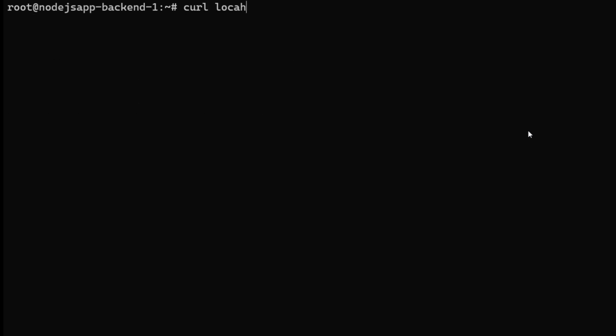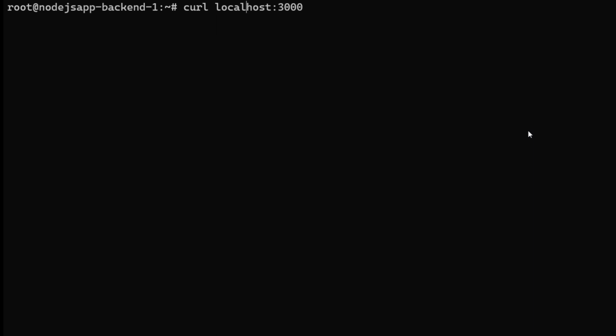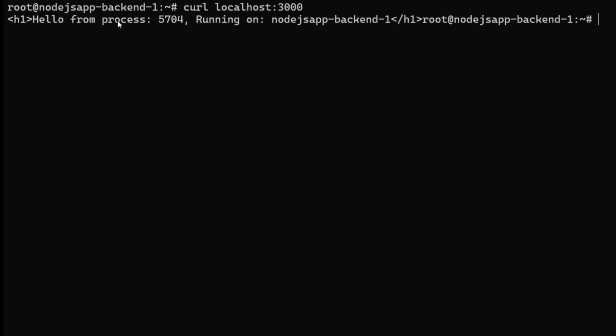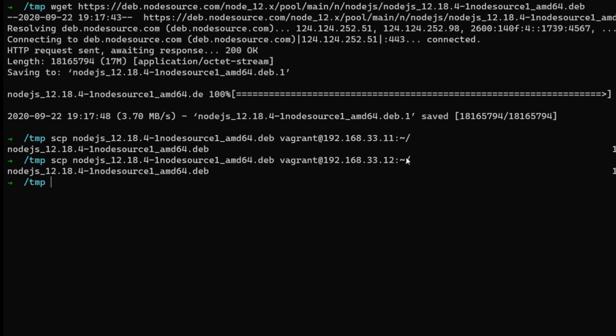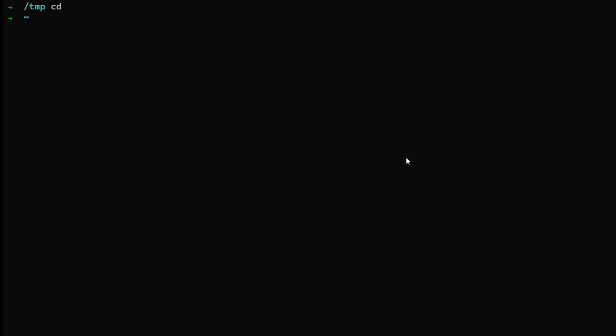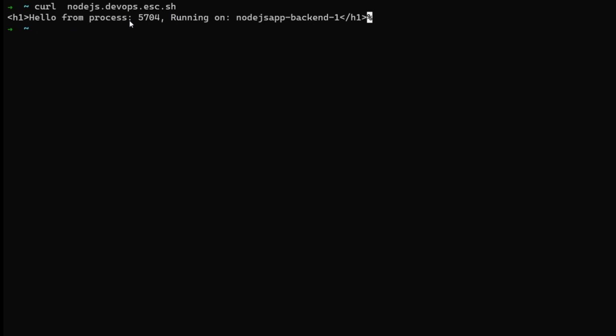So if I do curl localhost port number 3000, you can see that it says hello from process and running on this one. Okay, so far so good. So now let's try to access it from our front-end application itself, which is nodejs.devops.esc.sh, and it works. So it says hello from process 5704 running on backend 1.